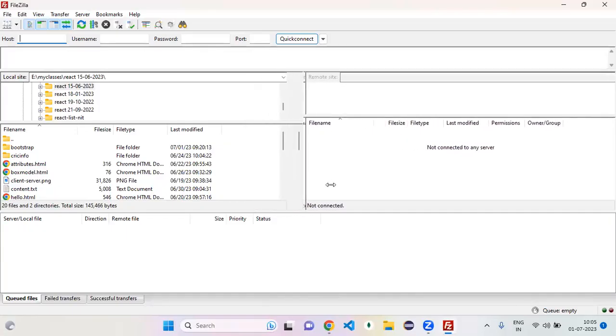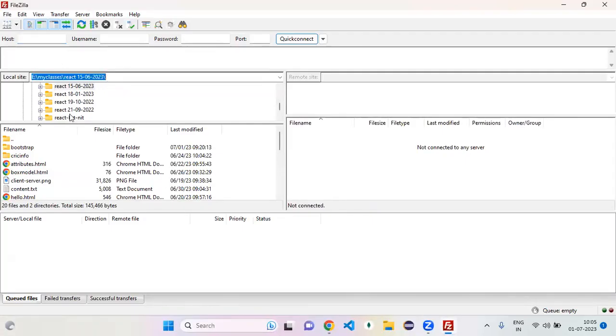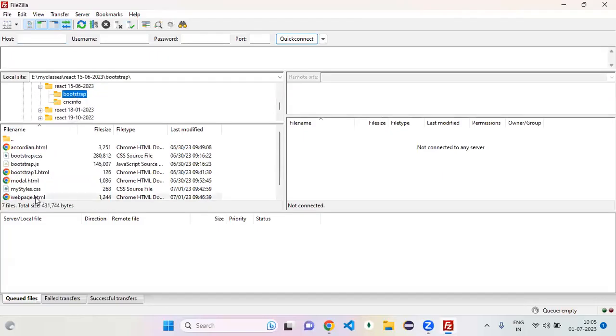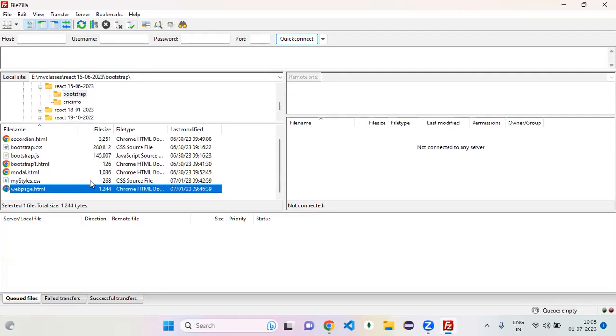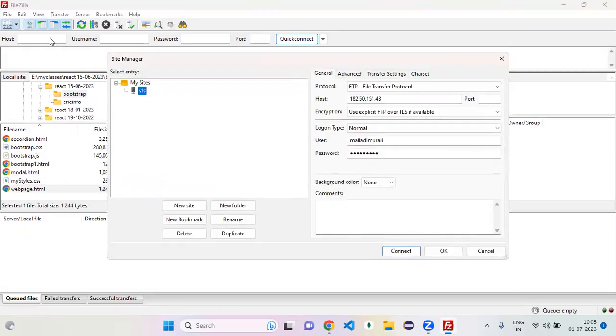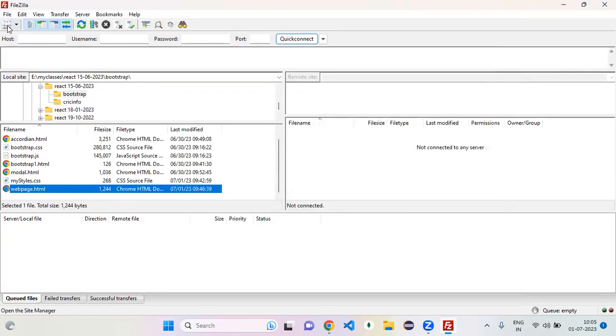Now see, there are two sections here, left side and right side. The left side section is pointing to my local machine. This is your workspace folder, right? Just now you created this file, right? The left side section is pointing to your local machine. Now on the right side, I want to connect with my GoDaddy machine that I purchased. Click on this button.